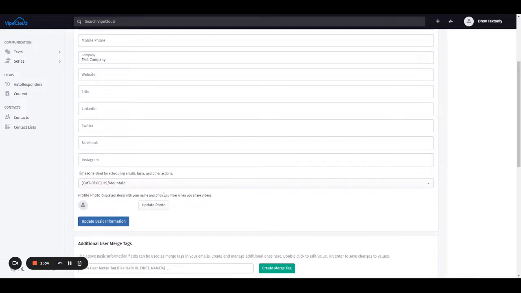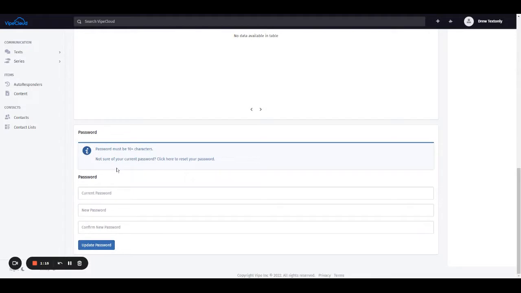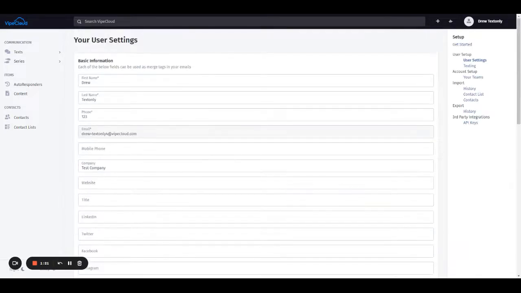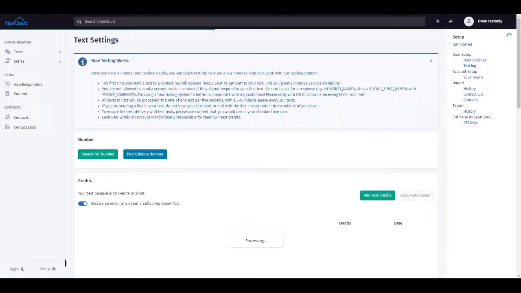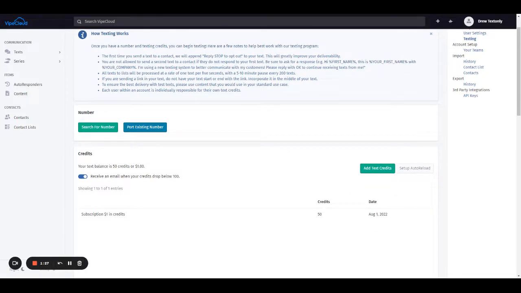Very importantly, make sure your time zone is set correctly, because that will affect the scheduling of texts that are scheduled in advance. And you can note right here at the very bottom is where you can reset your password if needed. Next you can go to texting, and basically everything on this page you're going to want to take care of.